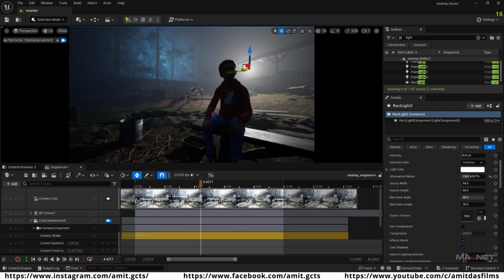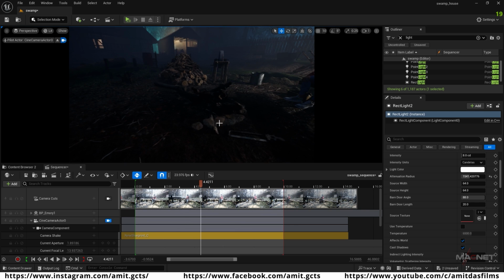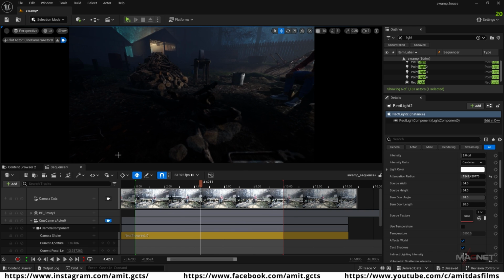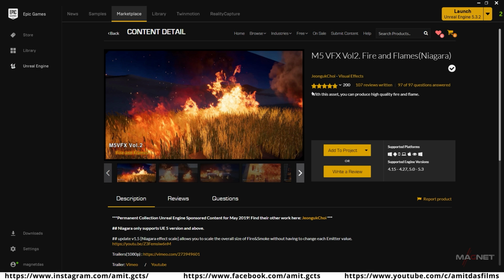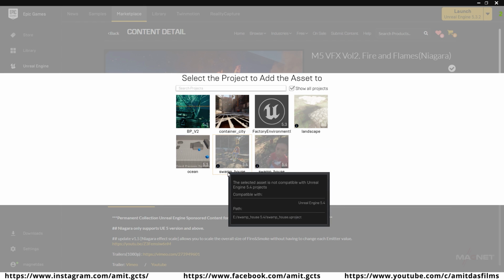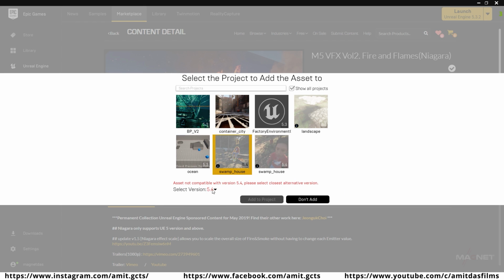Okay, and now finally we're going to put a fire over here, so we can get a nice fiery light over our character here. So for the fire I'm using Epic Games content. For the fire I'm using this pack, which is an absolutely free pack. Just add to my project here. And as you can see, this pack is not compatible with the 5.4 version, but don't worry, we can still use it. So just click on this show all projects here, and then we select our project here. So in this case this one, and then we go to the select version drop down list, and we select the highest possible version, which is 5.3, and just click on this add to project.